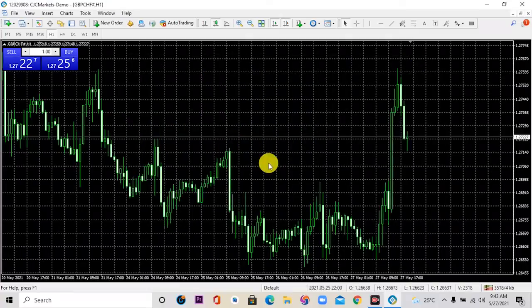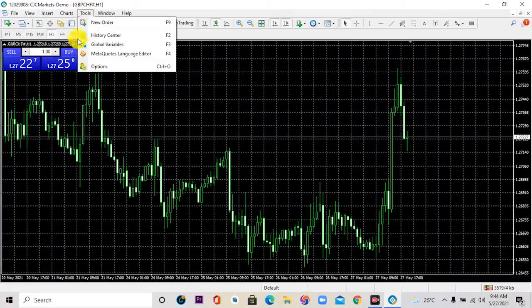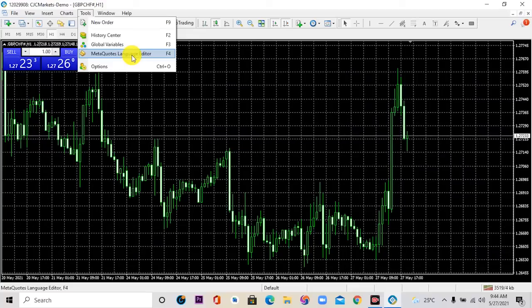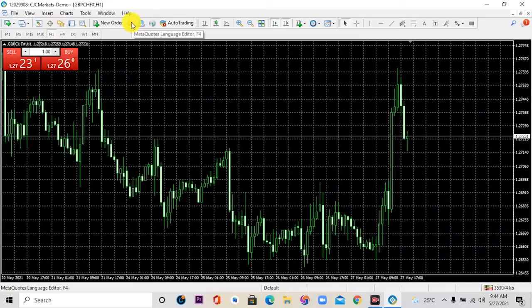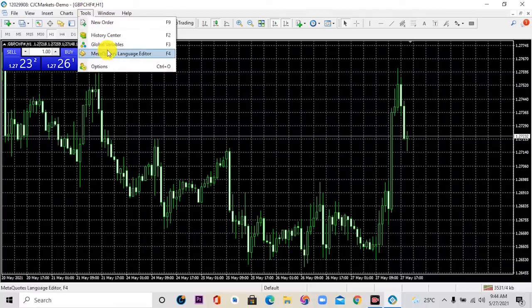All right, that aside. Now, still on the tools, you have global variables, MetaTrader language editor. If you want to edit code or write code for the EA or indicator you want to use, it's something like this one here, MetaTrader language editor. You can click here and it shows up, or you can click here, it shows up.